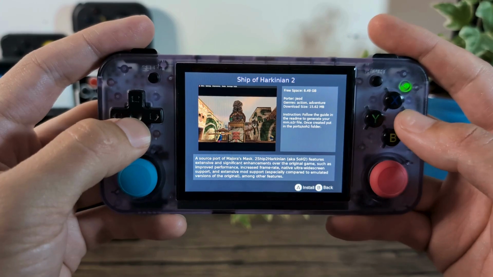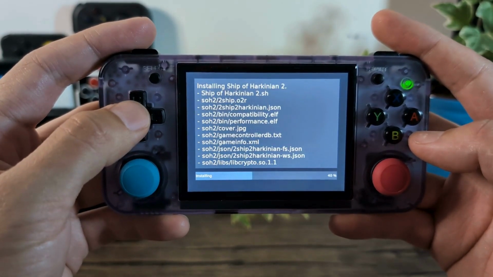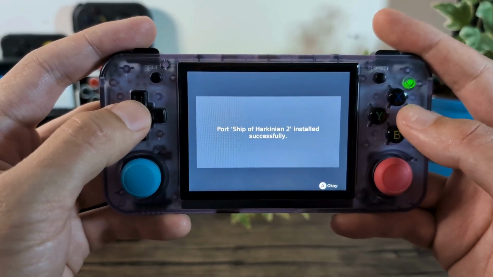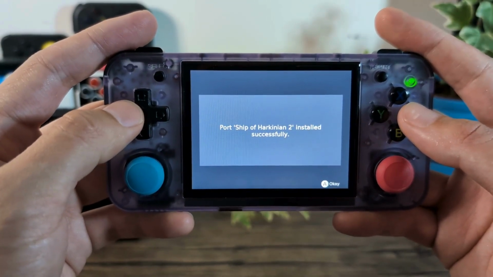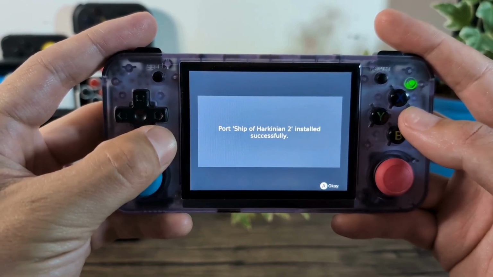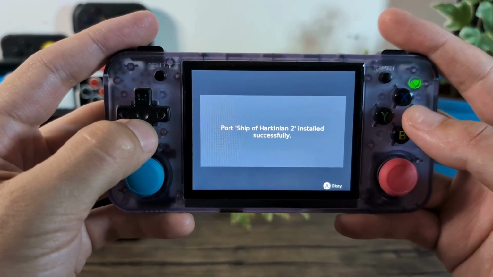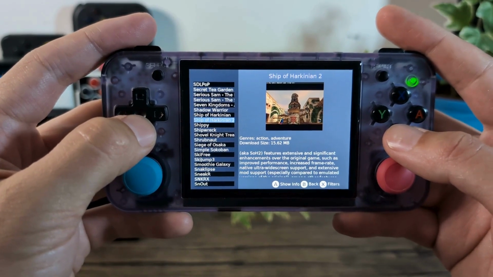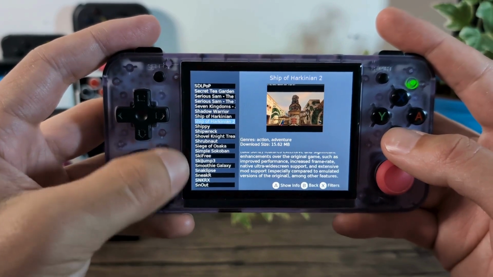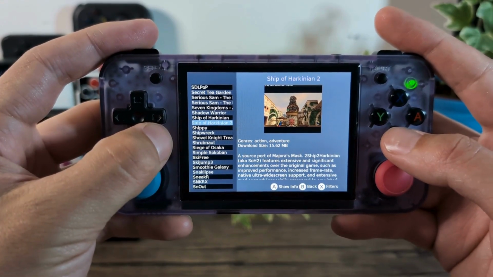And then load it up, and then we click the install button, and that's basically it for the original Portmaster install. That goes and grabs all the initial files that we're going to need, and then from there we're going to need to generate our own Ship of Harkinian 2 Majora's Mask files and then place them onto the SD card. So let's pop out the SD card and take a look at the next steps with generating the files that we're going to need for Ship of Harkinian 2.